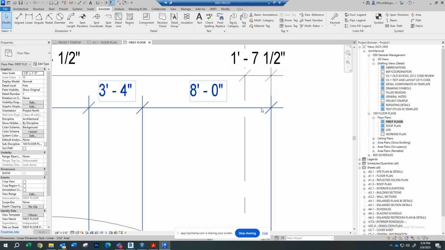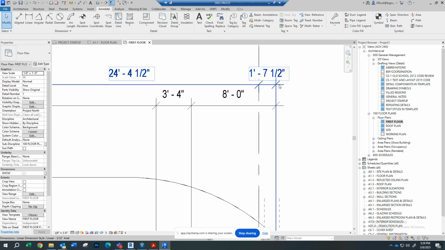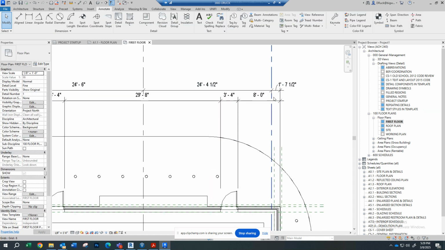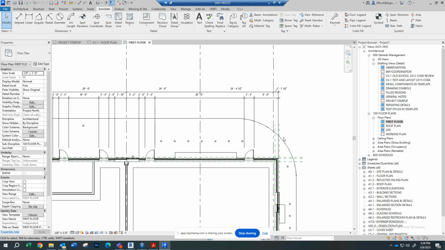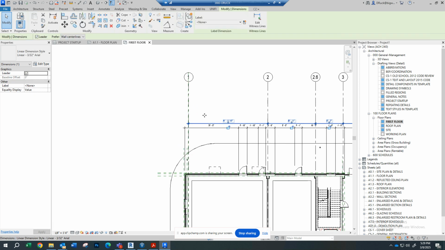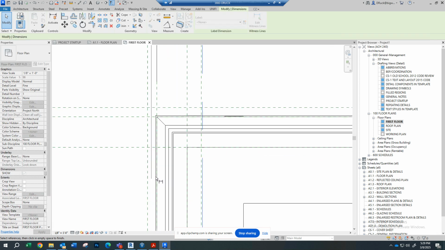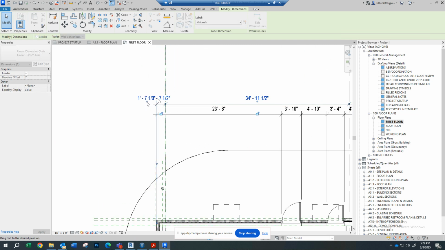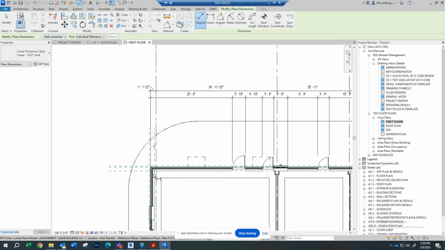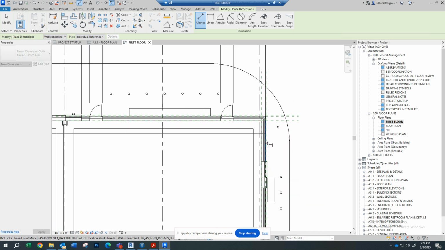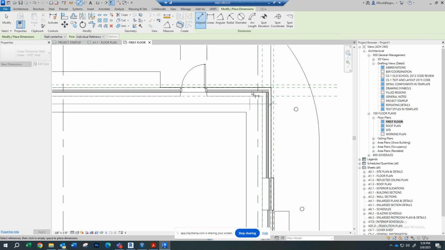You want to make sure that these two dimension lines are aligned. That way, these relate to one another, and the general contractor or whoever's reading knows the distance to the face of the wall from this column line. We want to do the same thing here. And then the last is going to be the overall width of the building. So we're going to go from there to there.